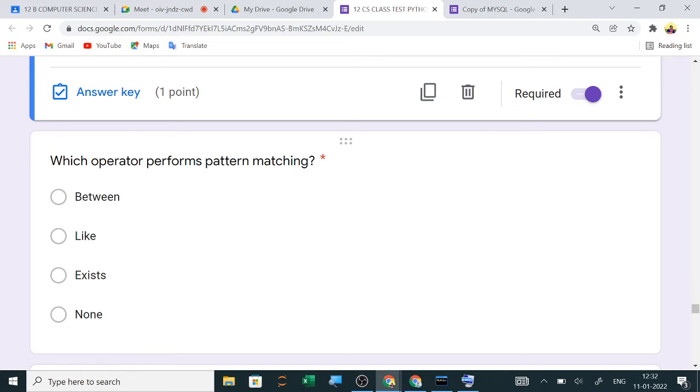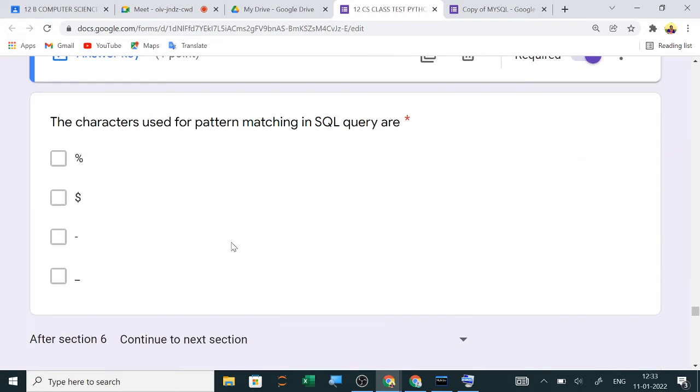Which operator performs pattern matching? This you all know. LIKE is used for pattern matching. BETWEEN is for range. We are checking the range. So here LIKE is the correct answer.